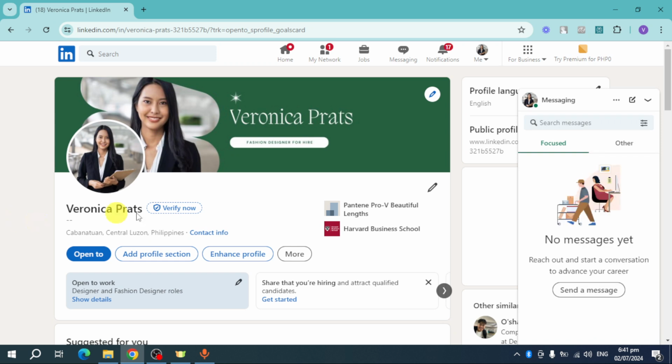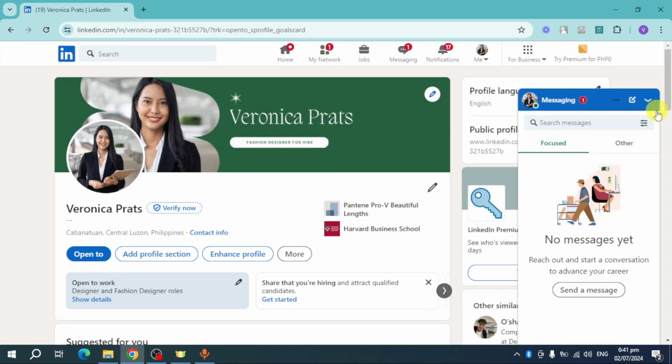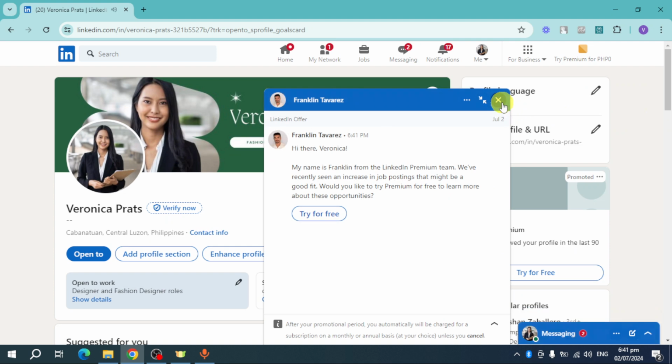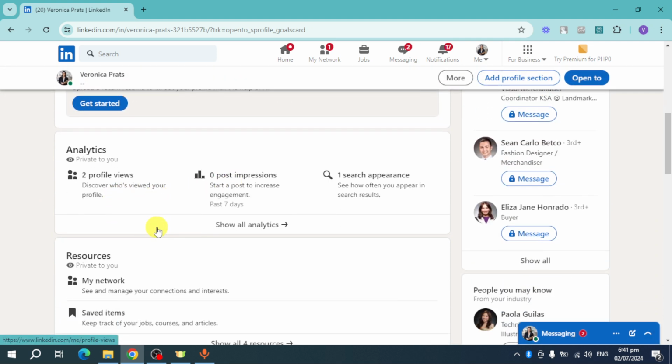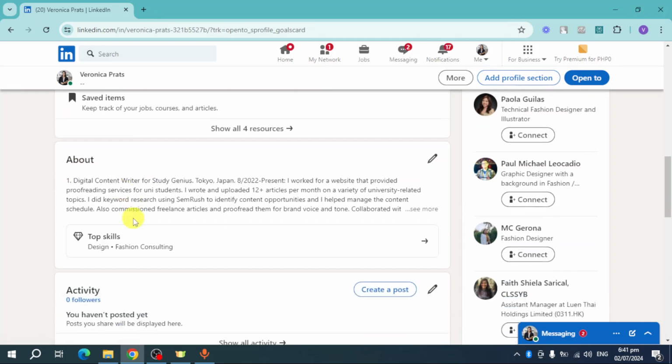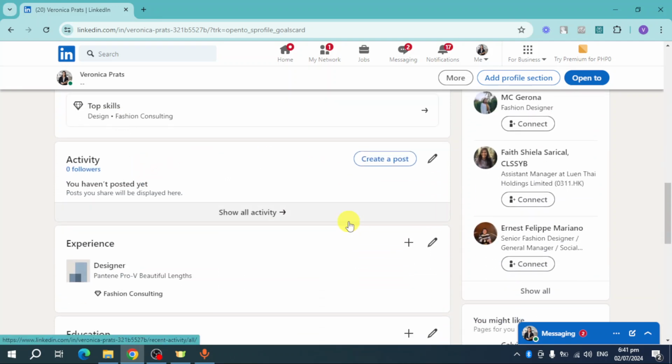So in order to do that, you first need to make sure that your profile is optimized. So make sure to upload right here a picture and also a background. And your background needs to have your name as well as your picture and also your title. As you can see, I'm a fashion designer for hire, so you can head over and then just optimize your actual profile right here. So in here you can also see the suggestions, your analytics, profile views, resources, about page, activities, and a lot more.